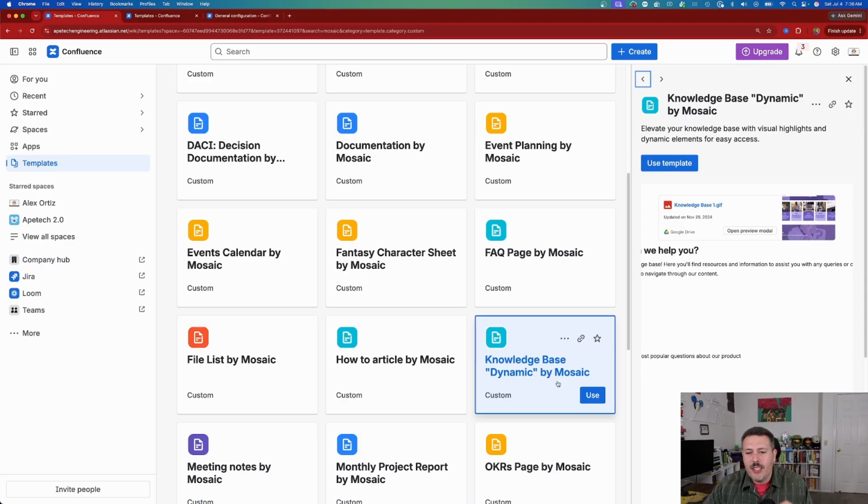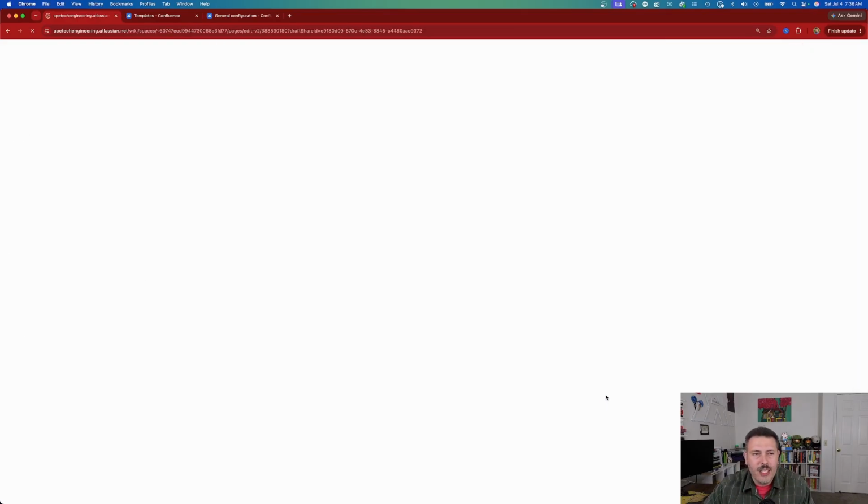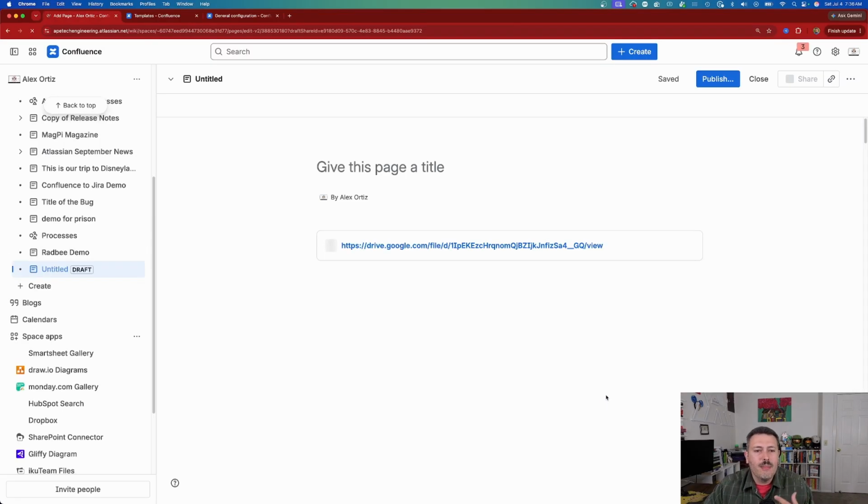Now you have two options here. You can just use the template as it's already pre-designed. You just simply click on use template, or you can click on custom, which is going to allow you to customize this particular template. Now we're going to go with use because this template is already perfect. It's already out of the box, and you can just simply click on it.